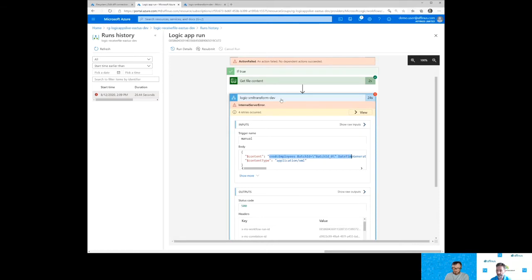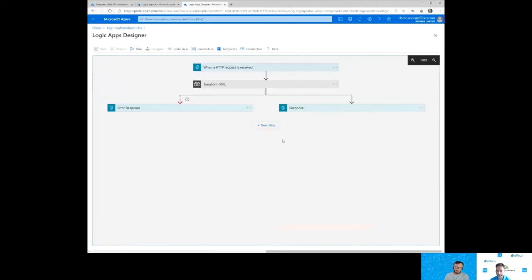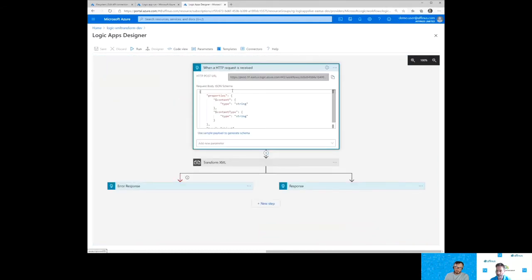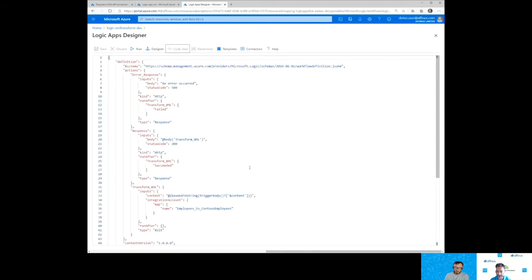All right, so if I go back and have a look at my transform Logic App here, what I'm doing is I'm receiving a request and I'm expecting a field called content and one called content type. And then when I transform it, inside here, this trigger body content, if we go into code view, you'll see what I'm actually doing is I am Base64 decoding that trigger body. I'm expecting it to be Base64 encoded. And the reason I'm doing that is Logic Apps will often encode things for you if they can't be represented in JSON.